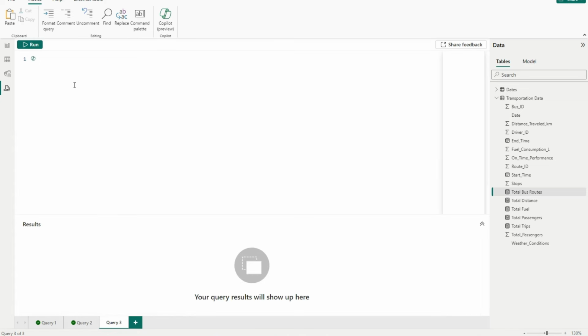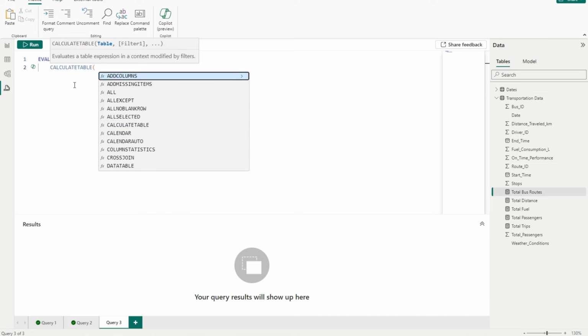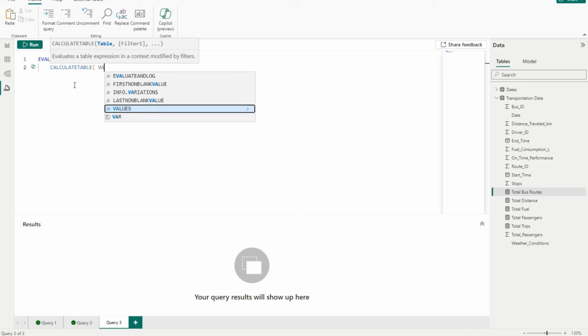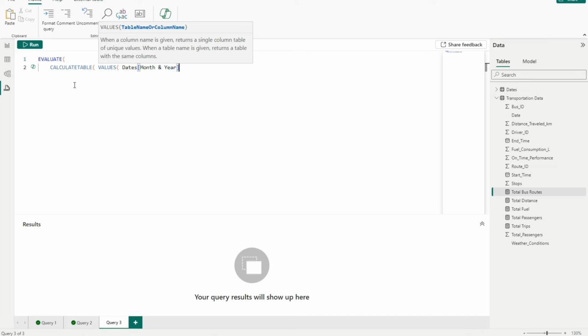But in terms of auditing current formulas that are complex, and also just general data exploration, I actually love this. I really love it. Okay, so let's do something. Let's go calculate table here. Okay, and then we'll go, let's go values, month and year. Okay, month and year.